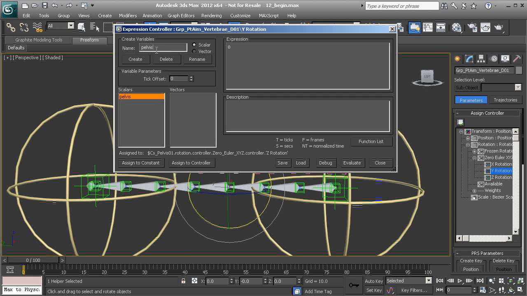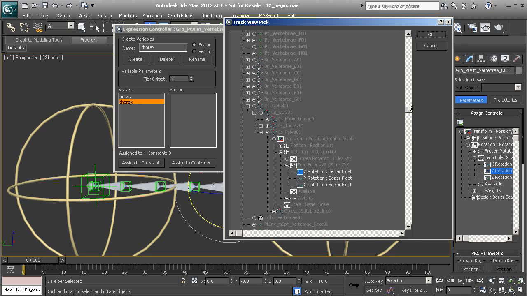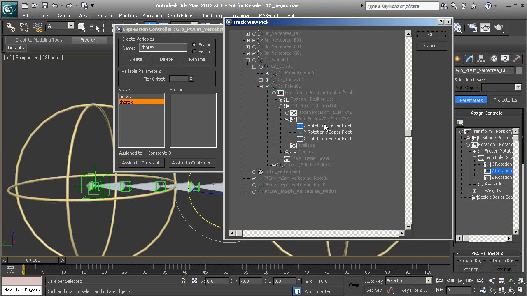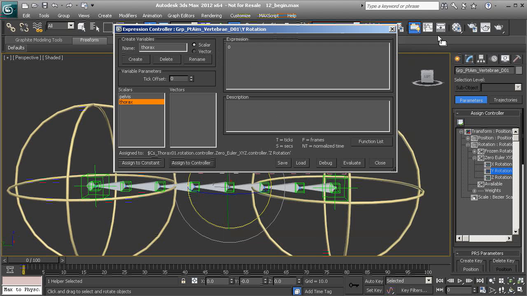That's been assigned. Let's do the same thing for our thorax. Choose Create, Assign Controller. It's a good thing that Max remembers what we've assigned as variables, so that makes this process go by much faster. So I'll collapse the pelvis. There's the thorax right at the top. I'll expand that to get to its zero Euler Z axis.